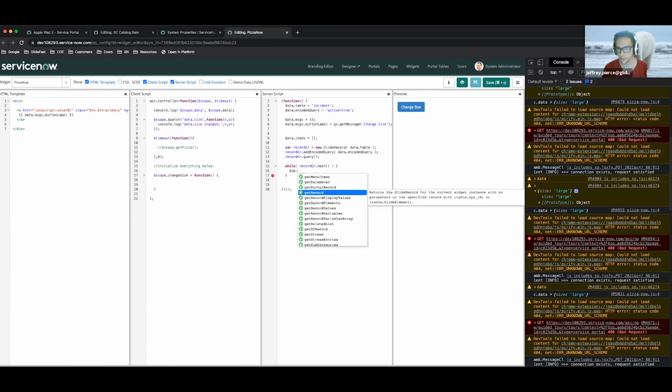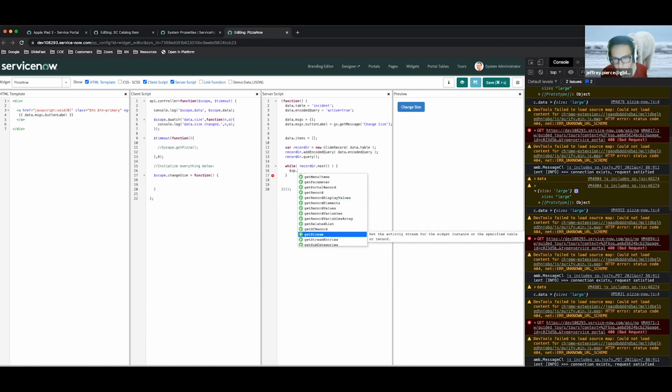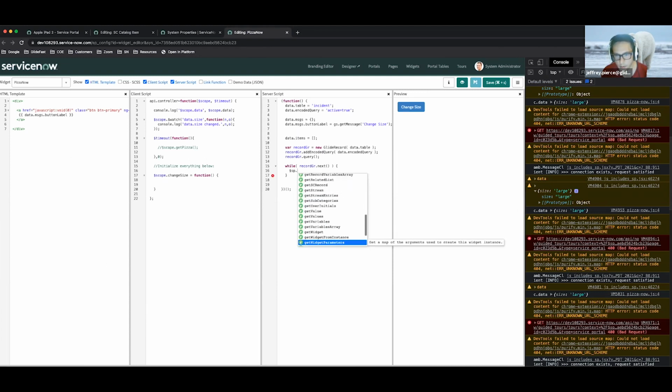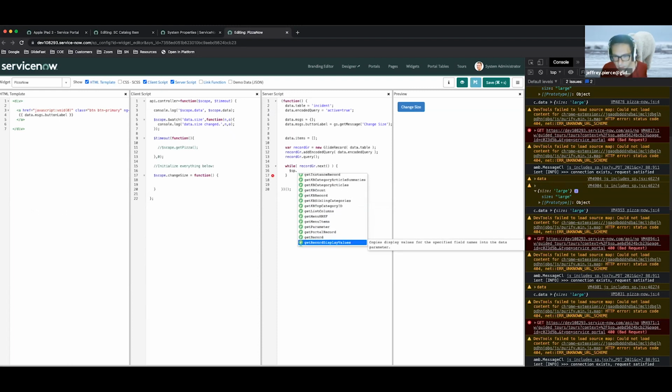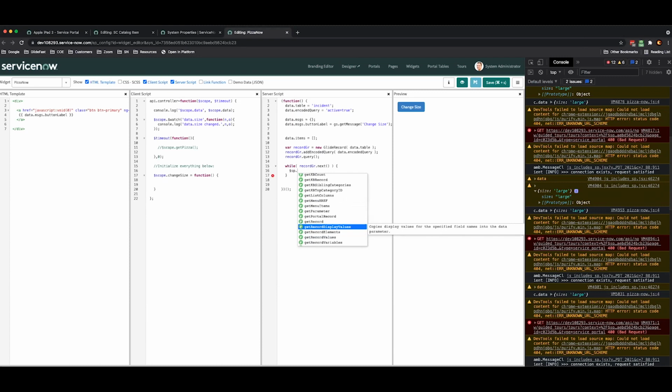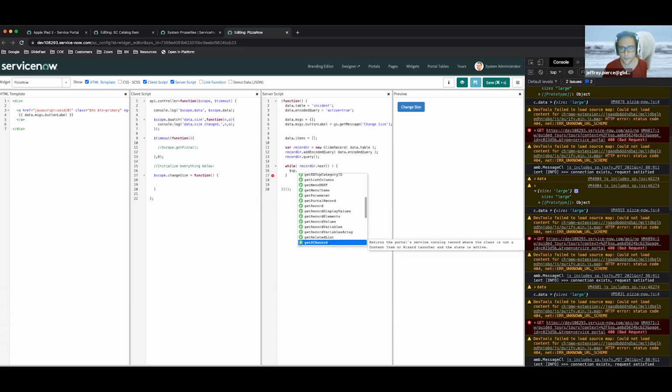But check this one out, get record. Returns the glide record for the, or no, I'm sorry, not this one. It's get fields. Yep. So these are part of them, but there's one that pulls back an entire glide record object. Actually, I think this is what I'm thinking of. So you can use these functions, get record display values and get fields, and just provide it a list of field names, and it'll return your field values and stuff.